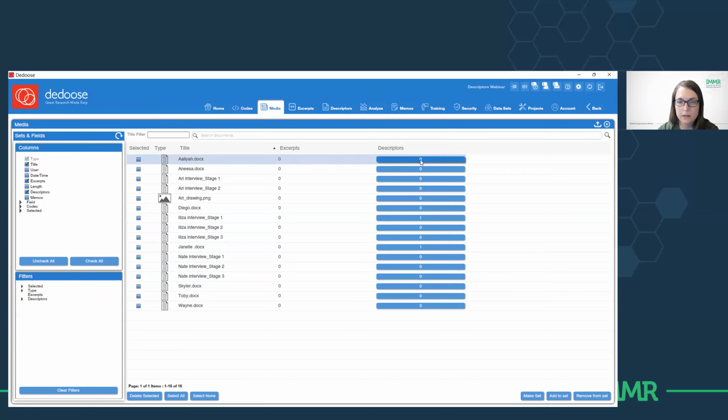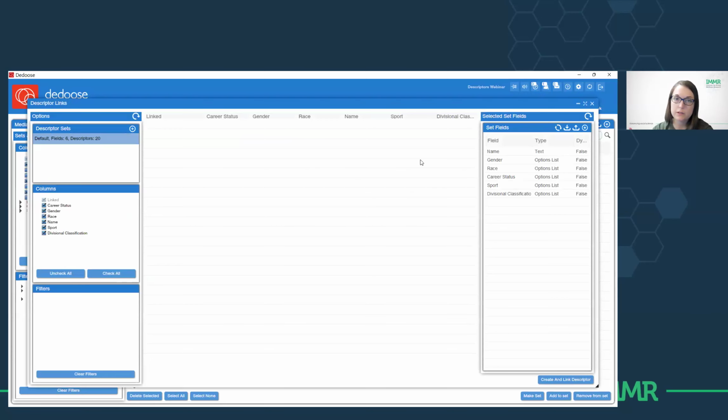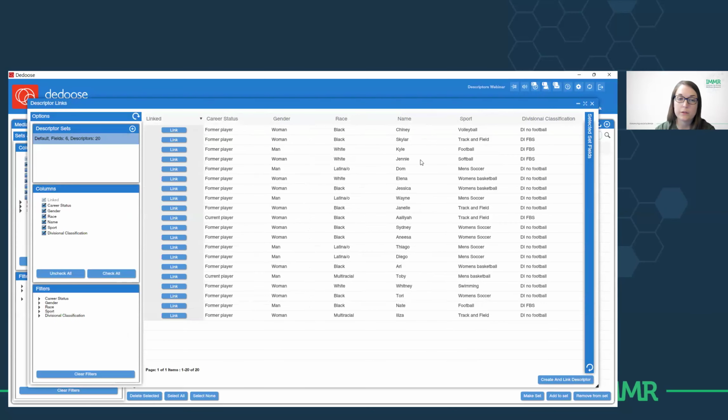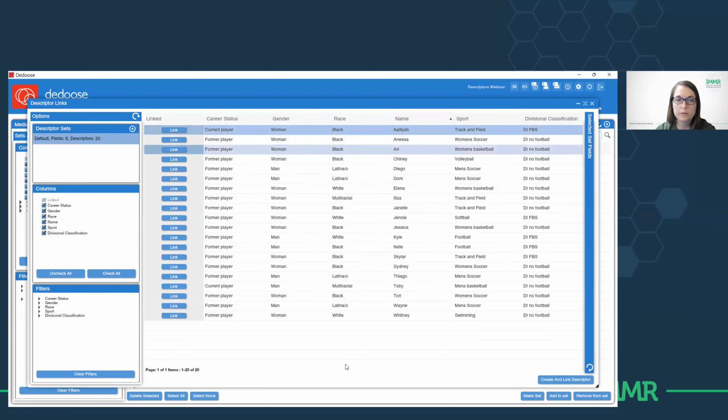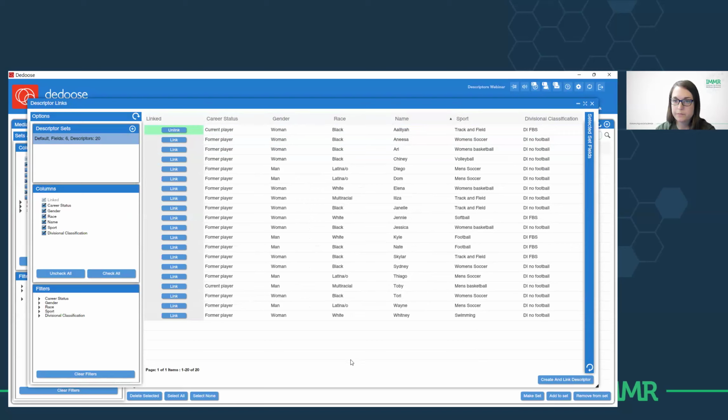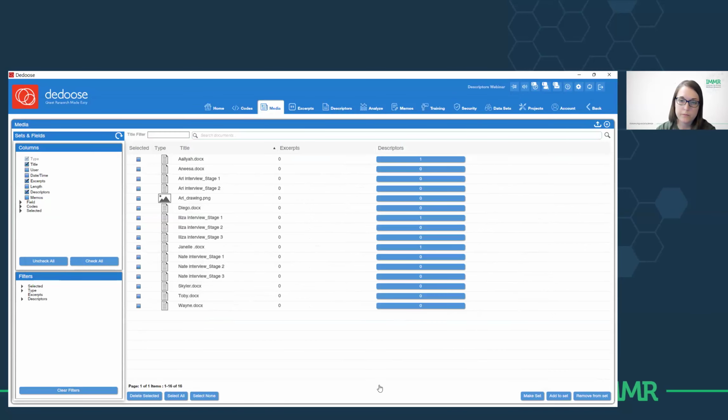We can go ahead and click on that 0, and then Dedoose is just going to show us all descriptor profiles in the project, so we can link the correct one. And here's Aaliyah. Hit link, boom, you're good to go. So those are 2 different manual techniques to link your data to the descriptor profile.